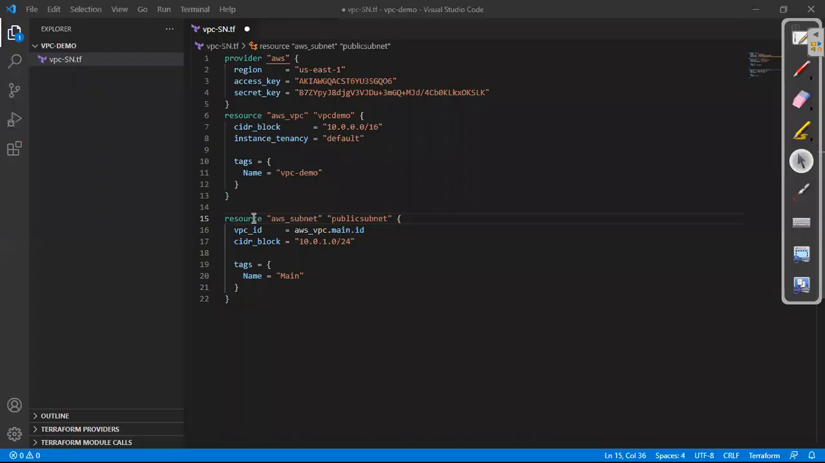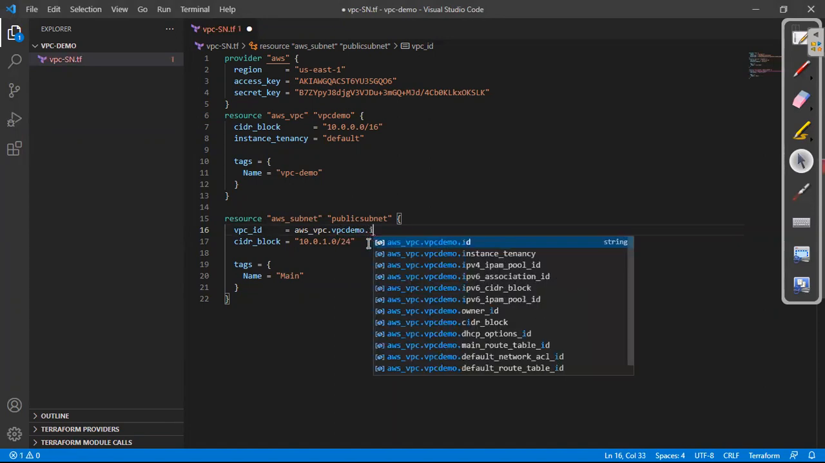That means we are telling Terraform, when Terraform creates the VPC and then creates the public subnet, it comes to this line and observes the VPC ID, that it has to create this subnet within this VPC. The name we provided here is vpc-demo, so you have to write this vpc-demo over here, and then write dot id.